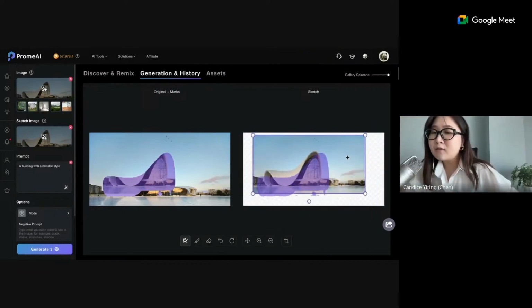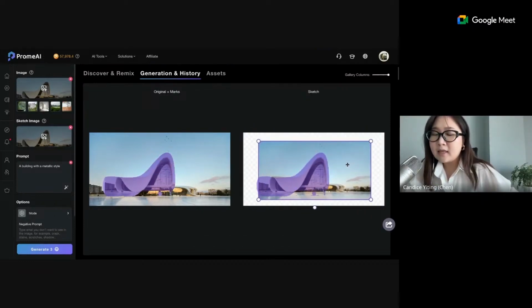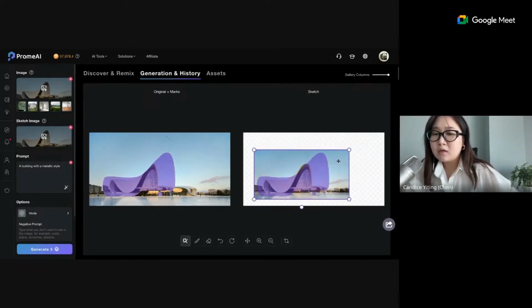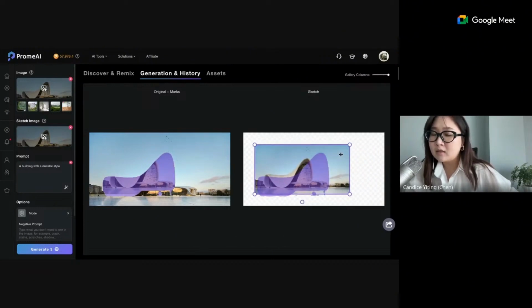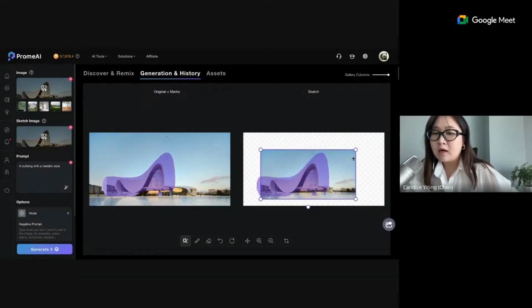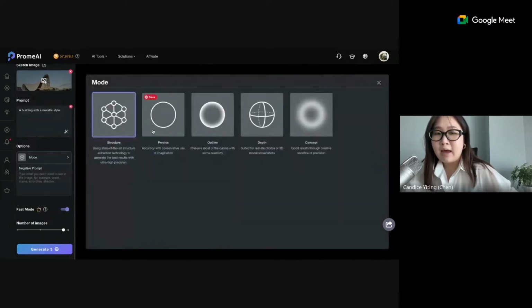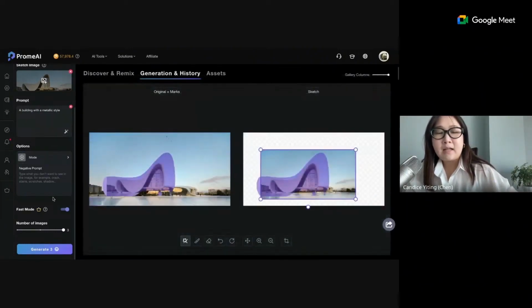So regarding editing, you have a reference photo on the right side, and you are able to adjust the position and work with layers. Here we also have 5 modes for you to choose from. We have the structure mode, which is also a recently released model, and all the other modes that you mentioned before. And you can also add the prompt here.